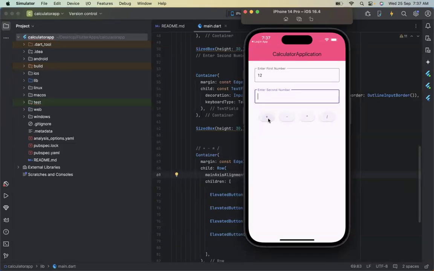Okay. Up to here, any queries? Like what kind of button this is, is it a round-edge button? No, this is not rounded. This is an elevated button. This elevated button has a default behavior. If you don't want this and want to customize the button, fine, we'll discuss that also.